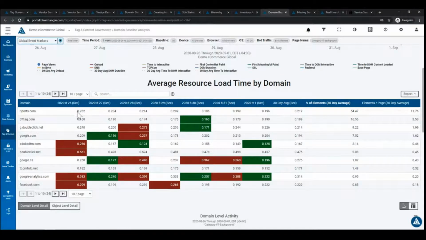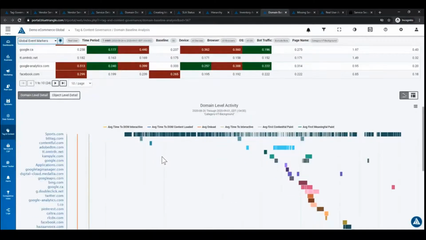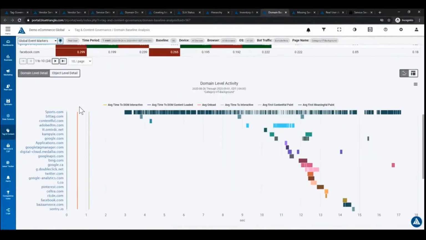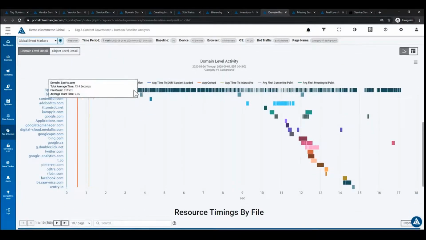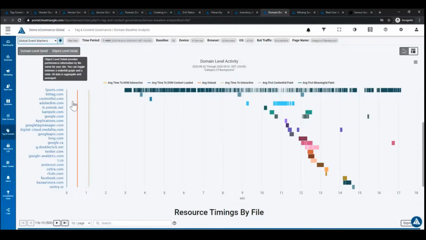For each of these days leading up to the present, it's going to show up red or green if it's plus or minus 10 or 15% compared to the 30-day average. So here you're able to see when the bad days were, when the good days were, what content is consistently poor, etc. And then finally, down at the bottom of the page, you're able to see the aggregate waterfall at the domain and file level.